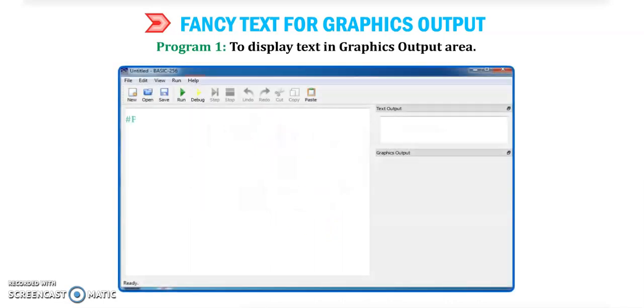Now program 1 we will discuss. The program number 1 is to display text in the graphic output area. So this is the BASIC-256 window, you can see, and this is the text output window and this is the graphic output window, and we have to write all the commands in this window only.